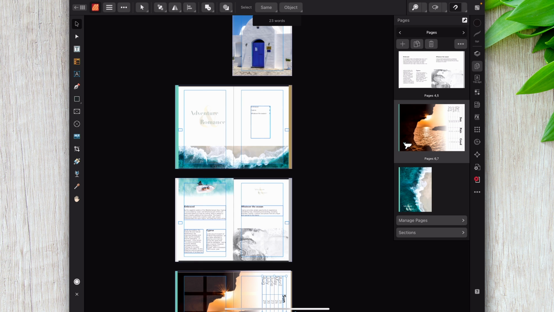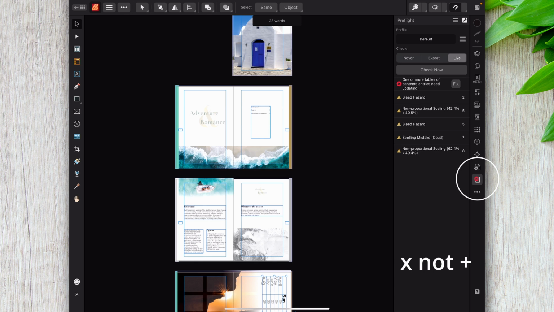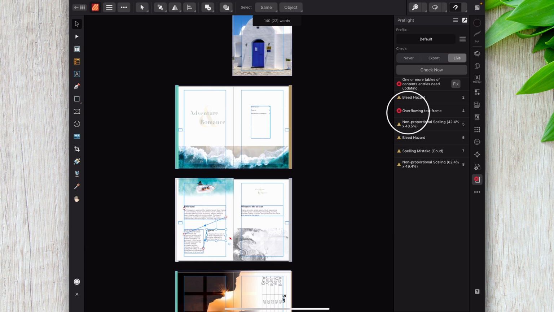Now, I did mention before that there was a live Preflight option, and you can see this little red plus in there. If I click on that, it's telling me any issues that I've got on my document over here. So I have misscaled something, there's a misspelling mistake in there, as well as a few other bits and pieces. For example, if I were to change some of the text over here, and I've got some text missing, once again, that will appear over here saying overflow text frame on page number 4, which is what it's on.